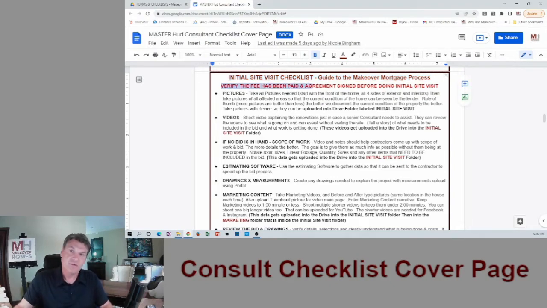Obviously, first thing we want to do before you show up, you want to verify that the fee's been paid and the contract's been signed. Typically, I like to do that. I tell them I need it the day before because I don't want to schedule and then bump my schedule around. So verify that the fee's been paid and the contract's been signed.